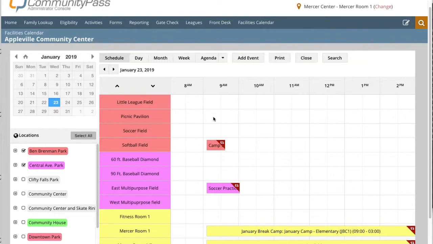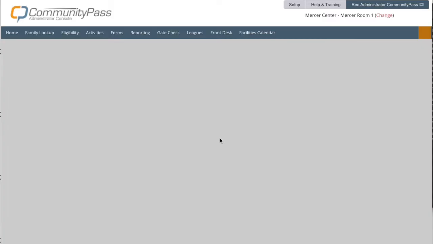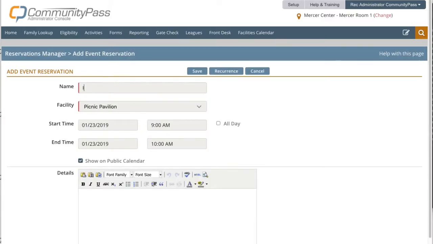Creating reservations in the calendar is as quick and simple as your Outlook calendar. You can find a facility and a time. You can schedule classes to your facilities, you can create permits and charges, you can do quick reservations that won't result in a permit or a charge, but will block that space off, which is great for scheduling internal meetings. Just enter the name of your reservation, select your time and date, and if you have maintenance notes, you can enter them here.